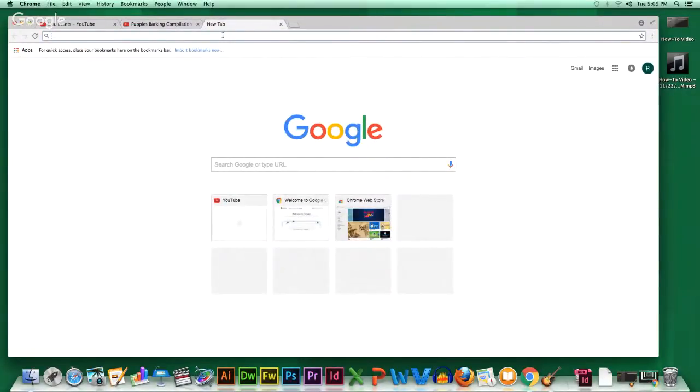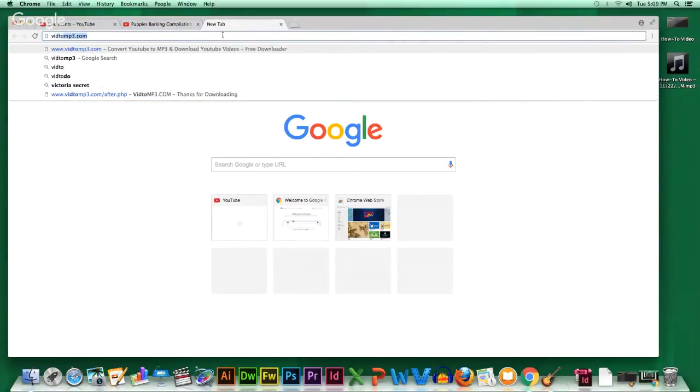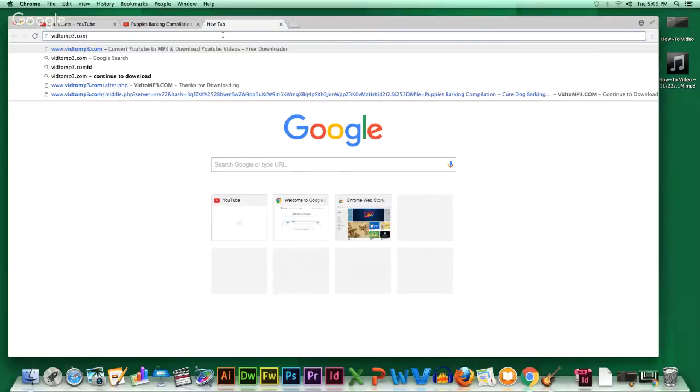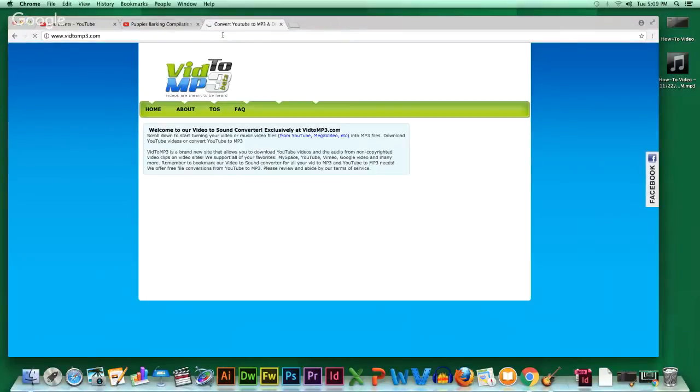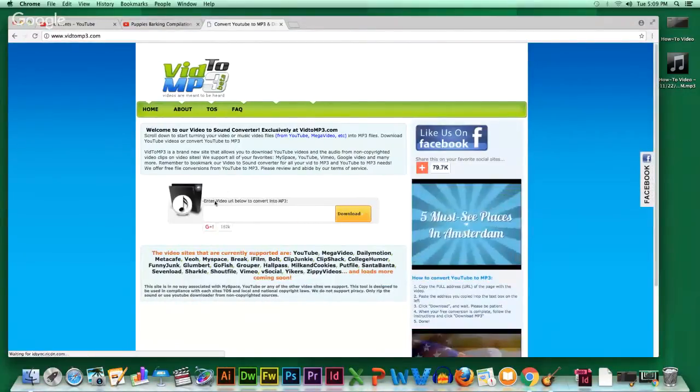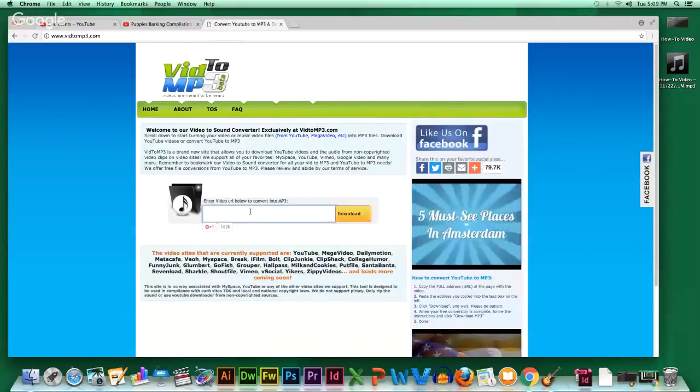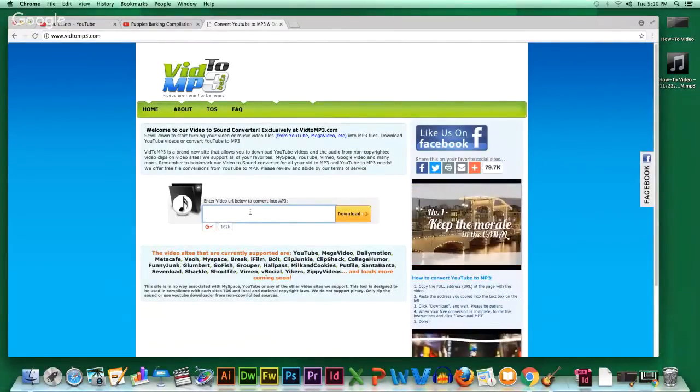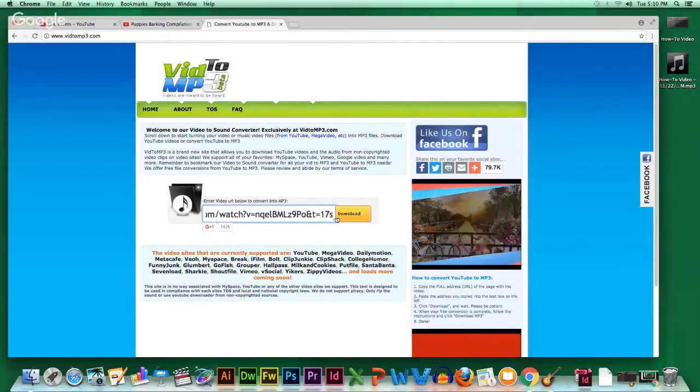And we're going to type the following website, vid to mp3.com. Again, that is vid, as in video, to mp3.com. And when we get there, there's going to be this bar in the middle here. In the bar, it's going to ask you to enter a video URL below to convert into MP3. You're going to use Command-V to paste your video URL, and you're going to click this yellow bar on the right here that says download.